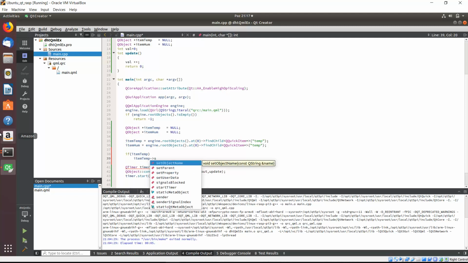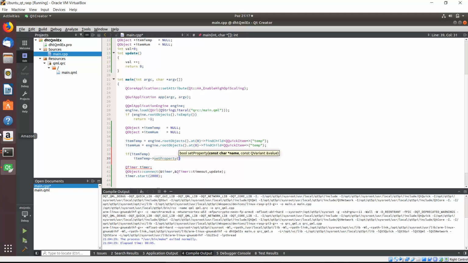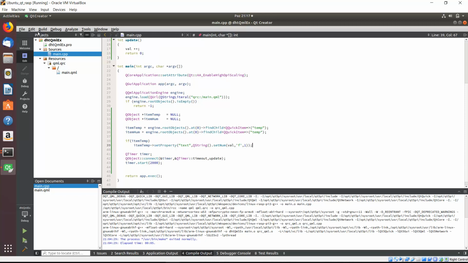set property method. We can use text based on our object, QString set num val. Let's make the float 1. I just only update the temperature data. Let's compile.